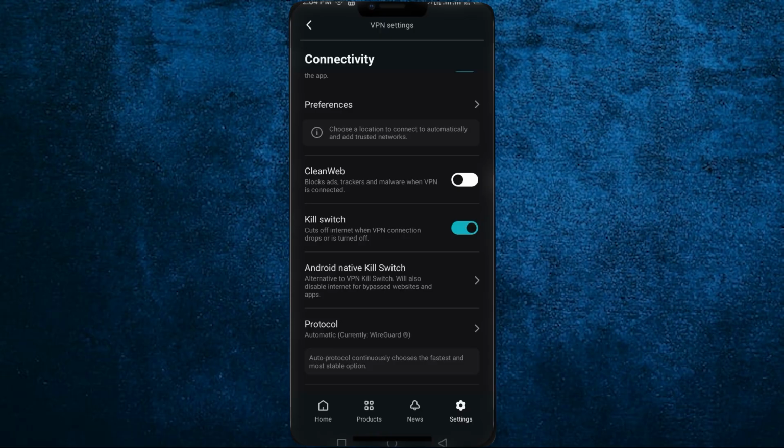And that's it. Now you know exactly how to download, set up, and use Surfshark VPN on your Android phone. With just a few taps, you can protect your privacy, secure your personal data, and unlock more content from anywhere in the world.